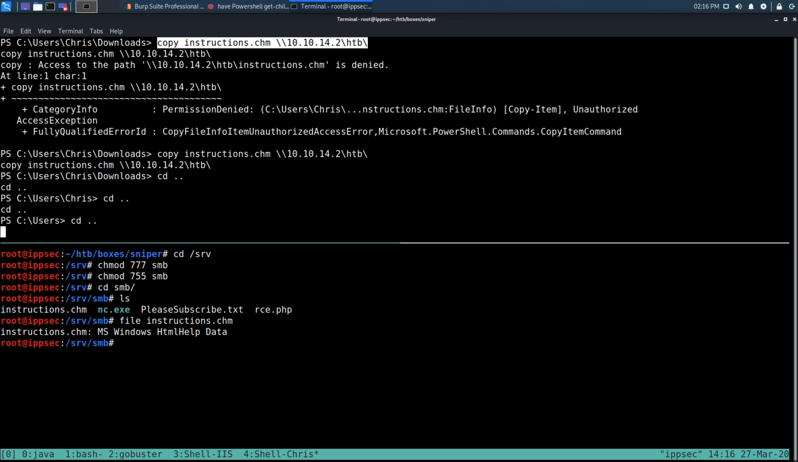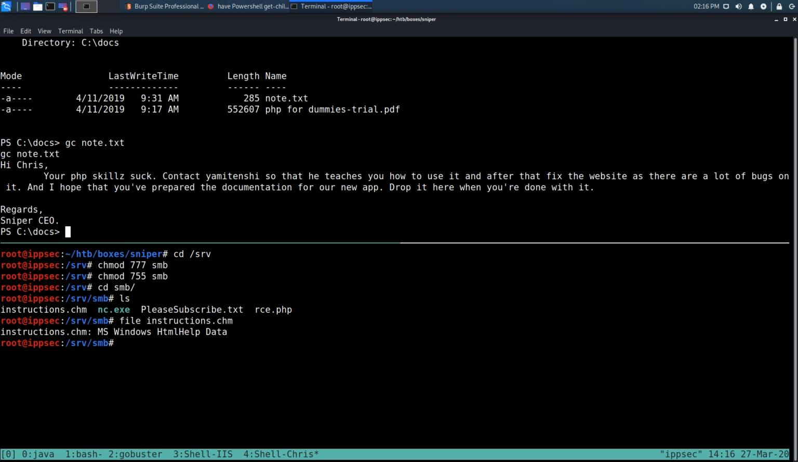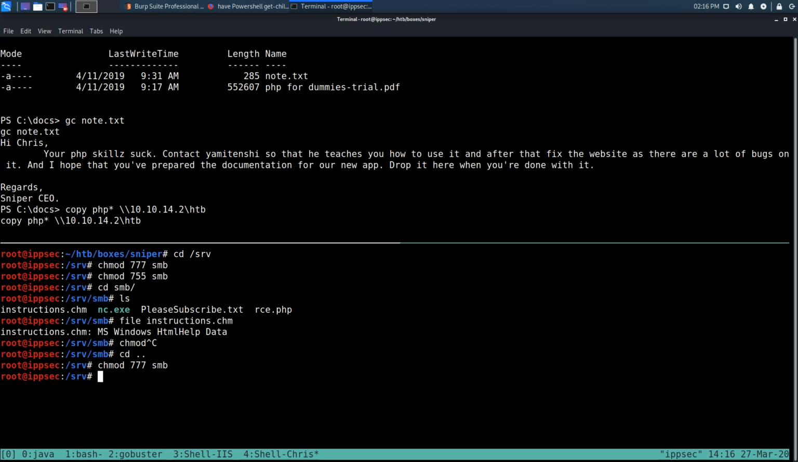We could also go back. There was a docs directory, and there is note.txt, so we can do gc note.txt, and it's telling us our PHP skills suck. We should write some documentation. I'm also going to copy this PHP for Dummies trial to see what this is, to 10.10.14.2 HTTP. chmod. Let's go down. Copy. Change it back. And for that one, we can actually open it before we switch to Windows.